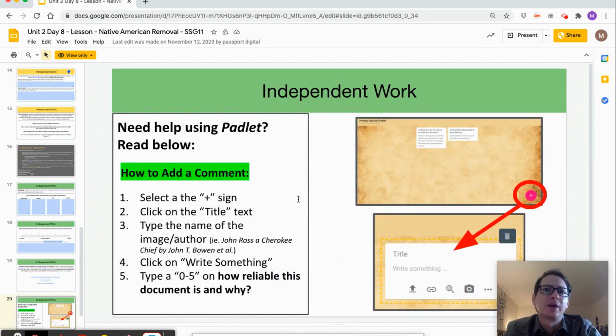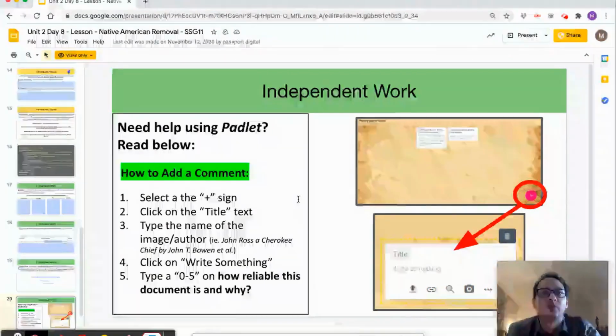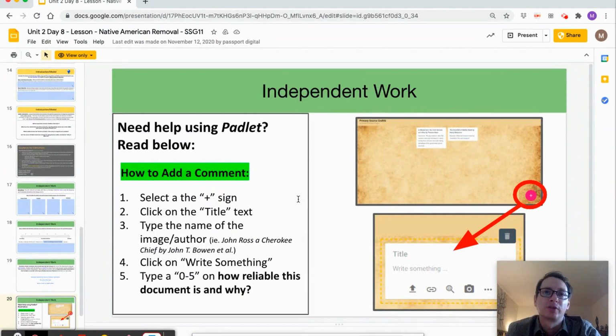And don't forget that your peers are relying on you to provide an accurate reliability assessment. So when you are providing your rationale, make certain that you are thorough. Make sure that you include at least one of those four reliability factors in your response for their benefit. So that would be either point of view, purpose, bias, or audience.